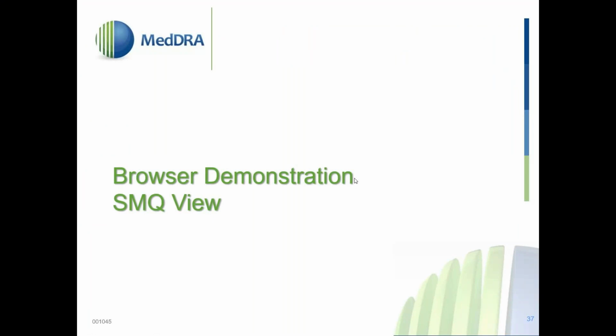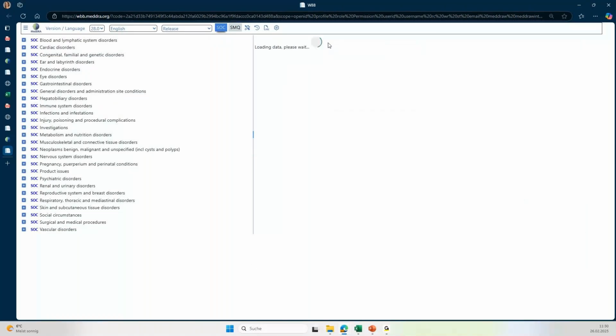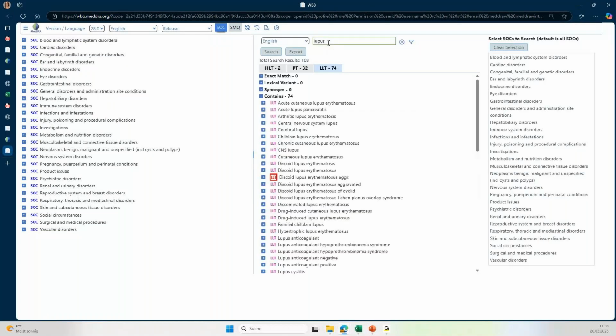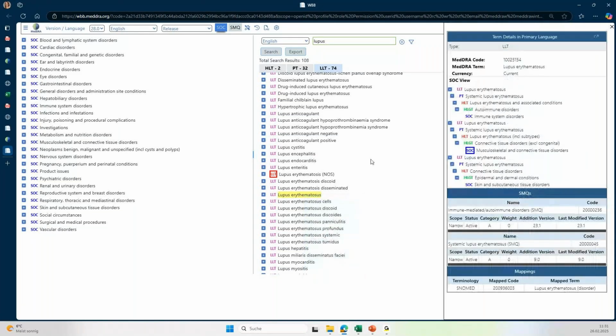Thank you. Oh, no, but I remembered one other thing which I really find helpful: if you're in the SOC view and you're searching for terms which you might add to a query. So if you add lupus and you find a nice lupus term, let's take this one, and you say open details, it will open up the term details, and it also does in the old web-based browser. And you see down here in which SMQs this term is included.